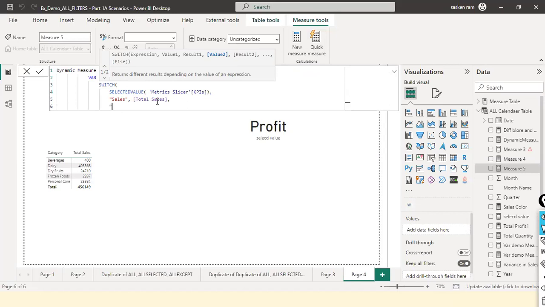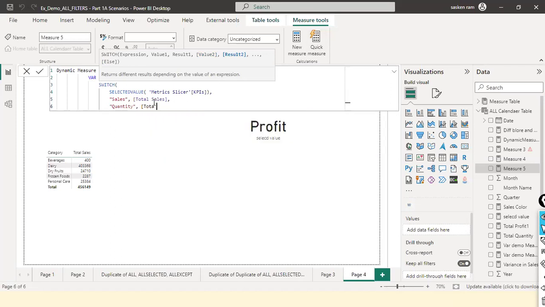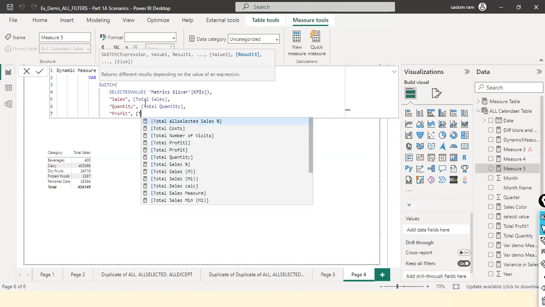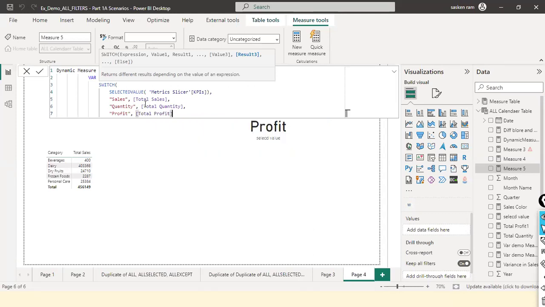Okay. And then when the user selects the quantity in the slicer, total quantity. Okay. The measure is already there. Very good. So here the profit. So profit, I just say total profit or something like that. Okay. And that's all. We are done with that.